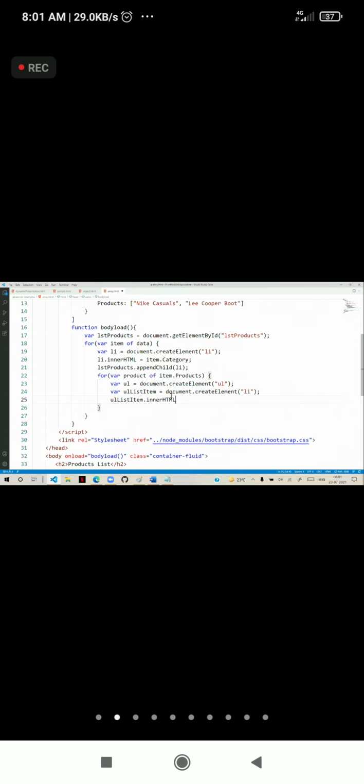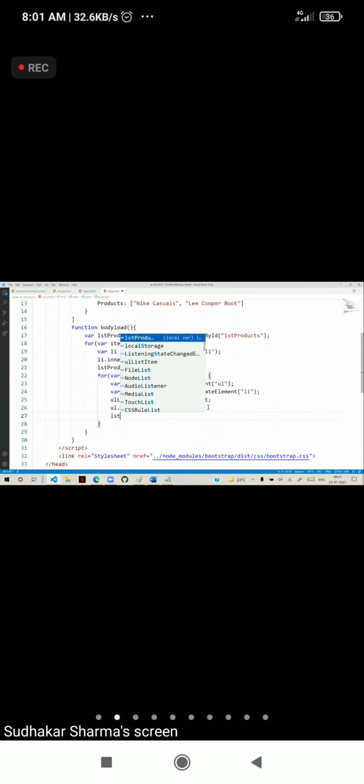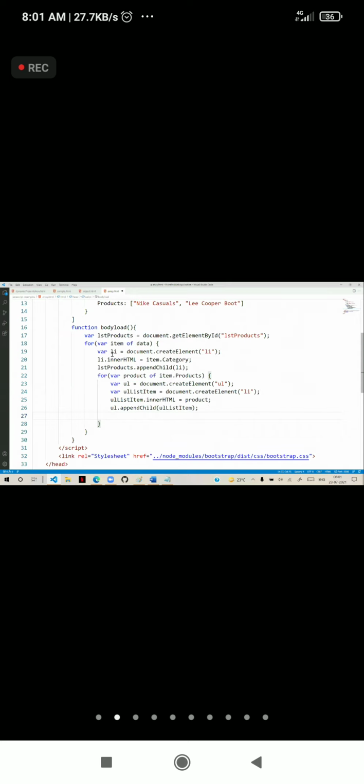and this unordered list item must be added to this unordered list. That means ul.appendChild, the unordered list item must be added. Now this unordered list must be added to our main list. So lstProducts, to the main list item. The main list item is li. So to that, li.appendChild, we are adding the unordered list like this I defined.